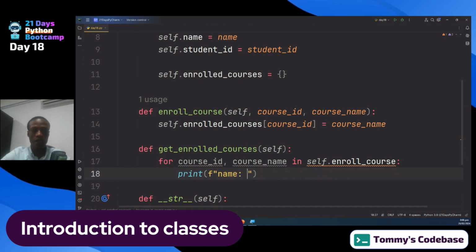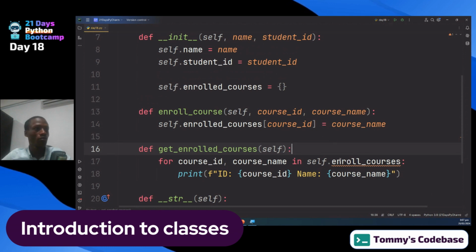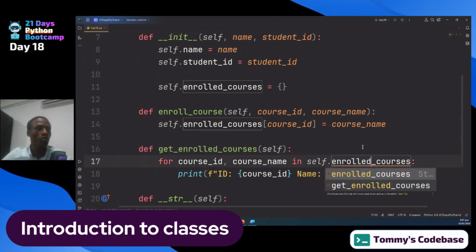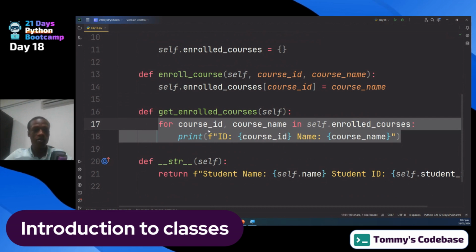Name, and then we can say the ID comes first. Sorry, ID, and then course ID, and then we can give a space and say name, which is now course name. Okay. Is it enrolled courses? Sorry, enrolled courses. Okay, enrolled, not enrolled course. Okay, now our error is gone. So self dot, this will get us all the enrolled courses.